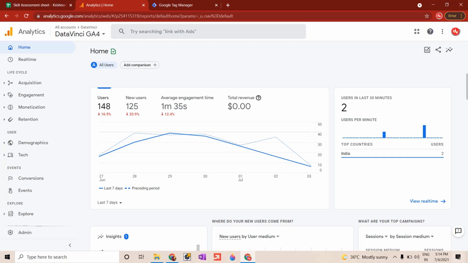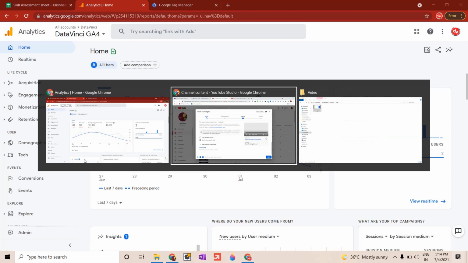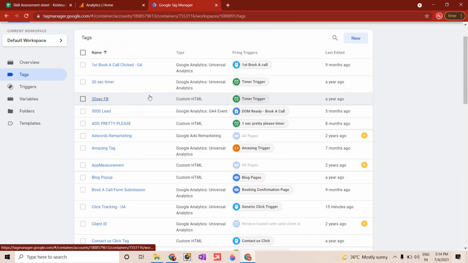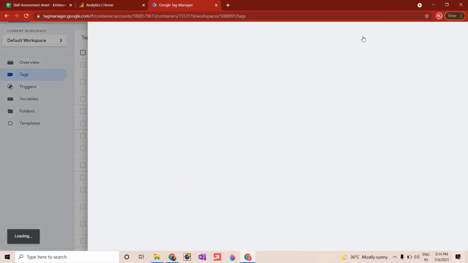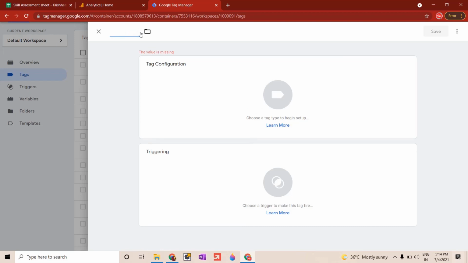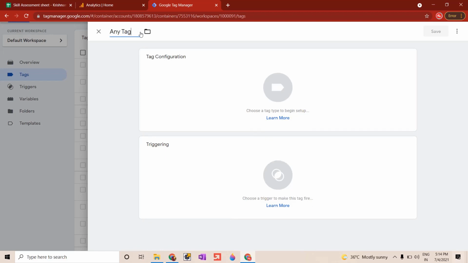Alright, so in this video we're going to learn how to implement event tracking when it comes to GA4. In GA4, one very important thing is that everything is an event. So your page view is also an event, and any other event is also an event, right? If I make a new tag here, let me call it, for example, any tag, right?